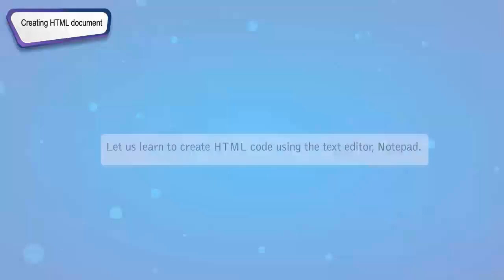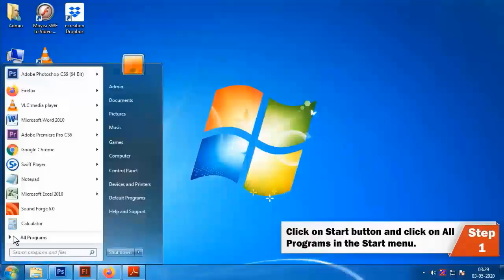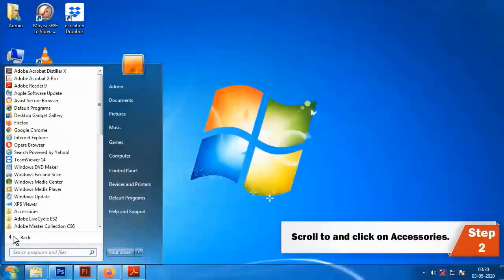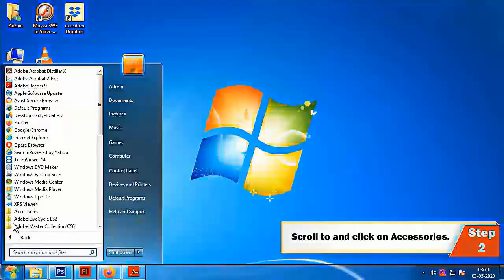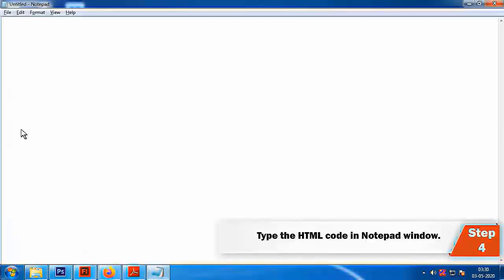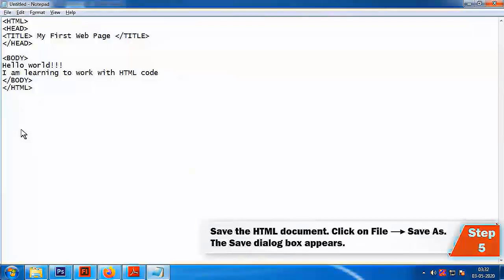Creating HTML document. Let us learn to create HTML code using the text editor Notepad. Step 1. Click on Start button and click on All Programs in the Start menu. Step 2. Scroll to and click on Accessories. Step 3. Click on Notepad. Step 4. Type the HTML code in Notepad window. Step 5. Save the HTML document.